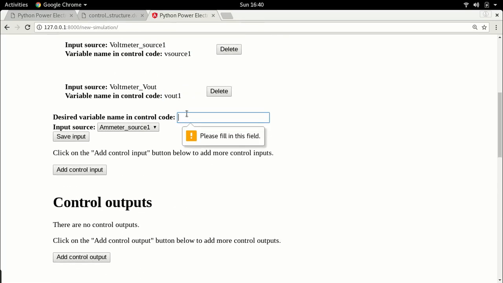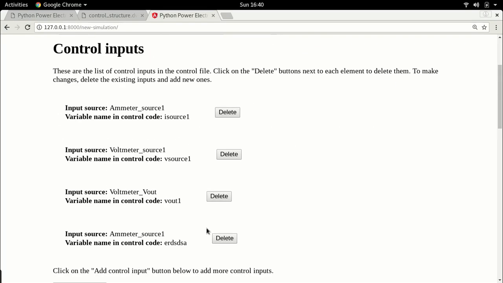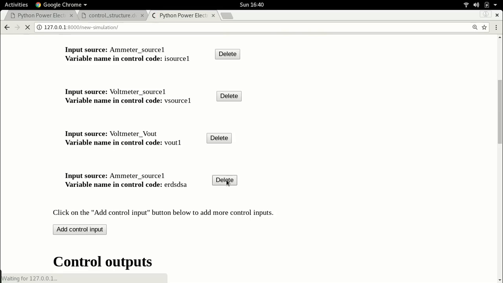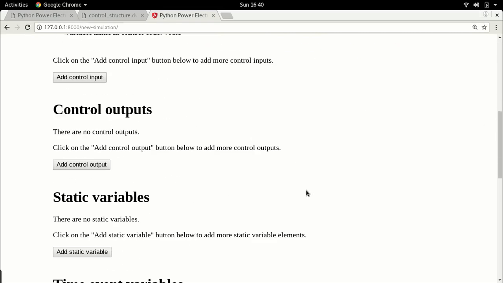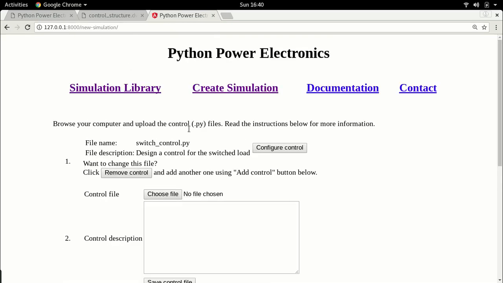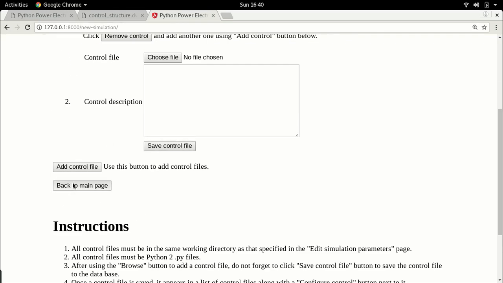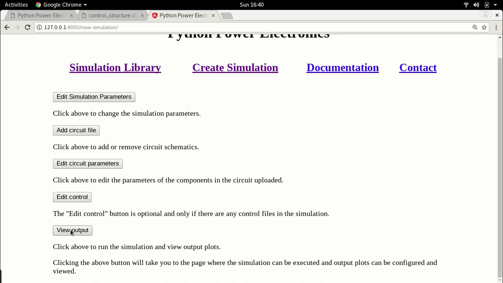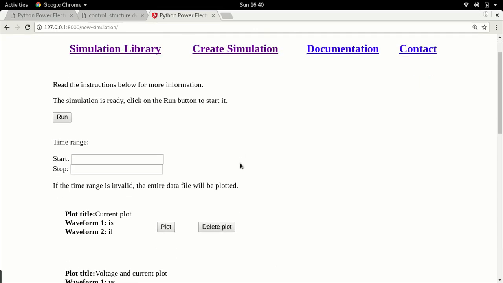Oh, okay. So I think you have to add something. So let's just add some variable. Save this, and then let's just delete it, because apparently you can't just go back. So anyway, add some dummy variable, delete. Back to control code and back to main page. Now let's go back to running this simulator. Now we made a minor change in the circuit simulator. Let me click on run.